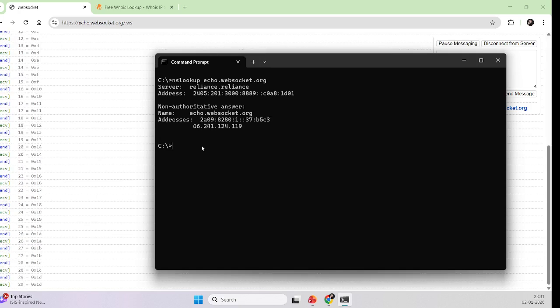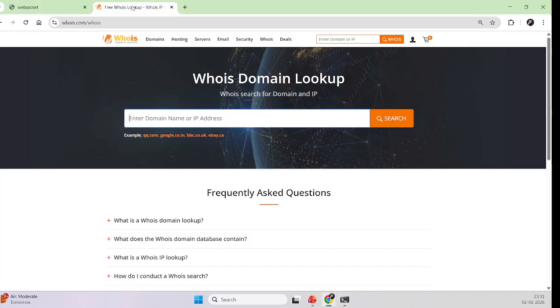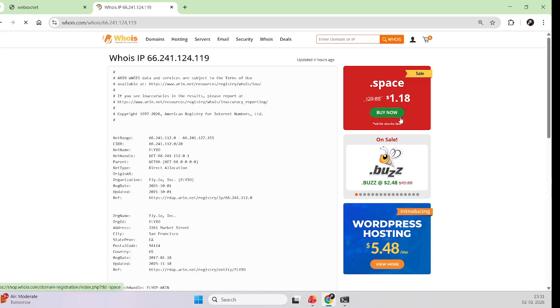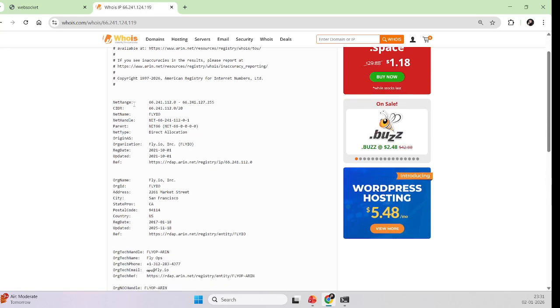Now we will find the owner details for this IP. We copy this IP and search it in the whois database. So here you will get the owner details for this IP address.